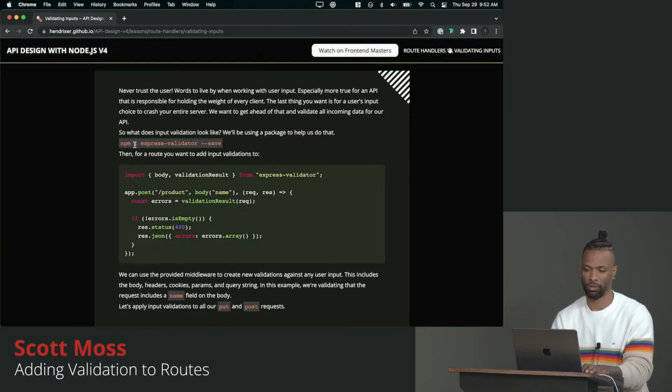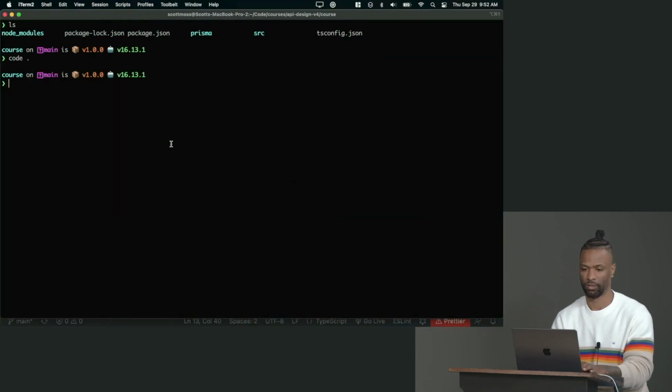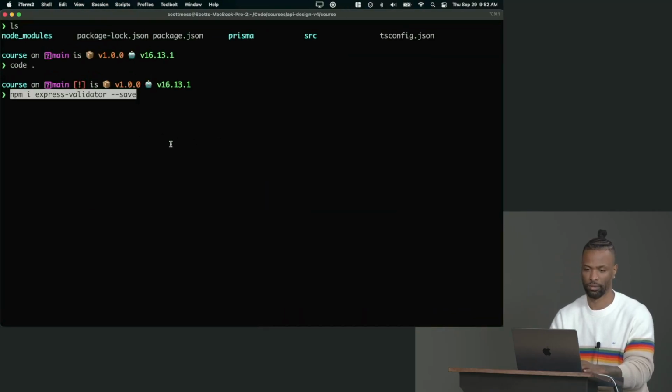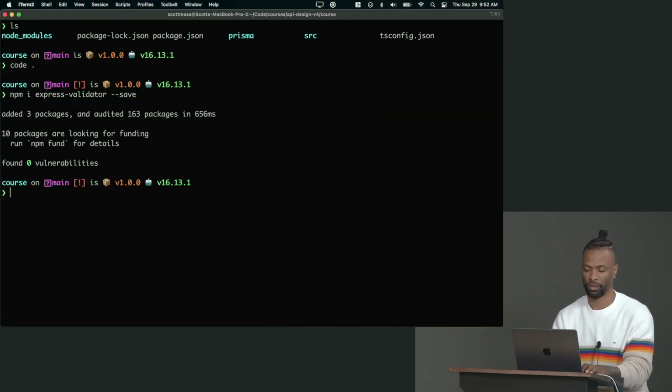Well, let's get started then. So what we need to do is we need to install Express-Validator. So let's do that. There we go.